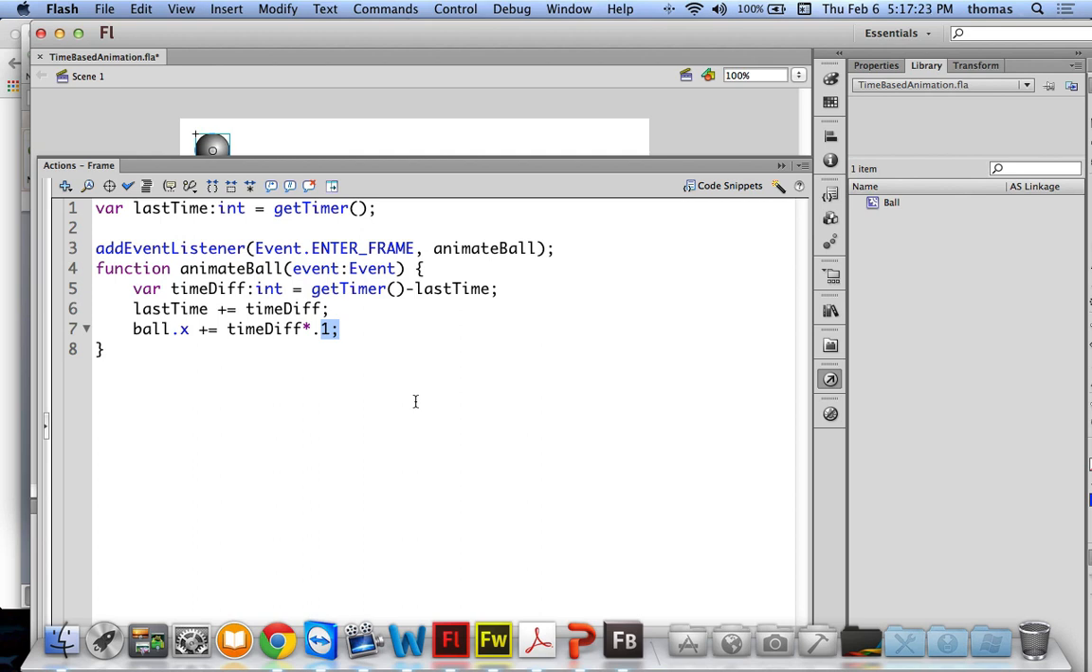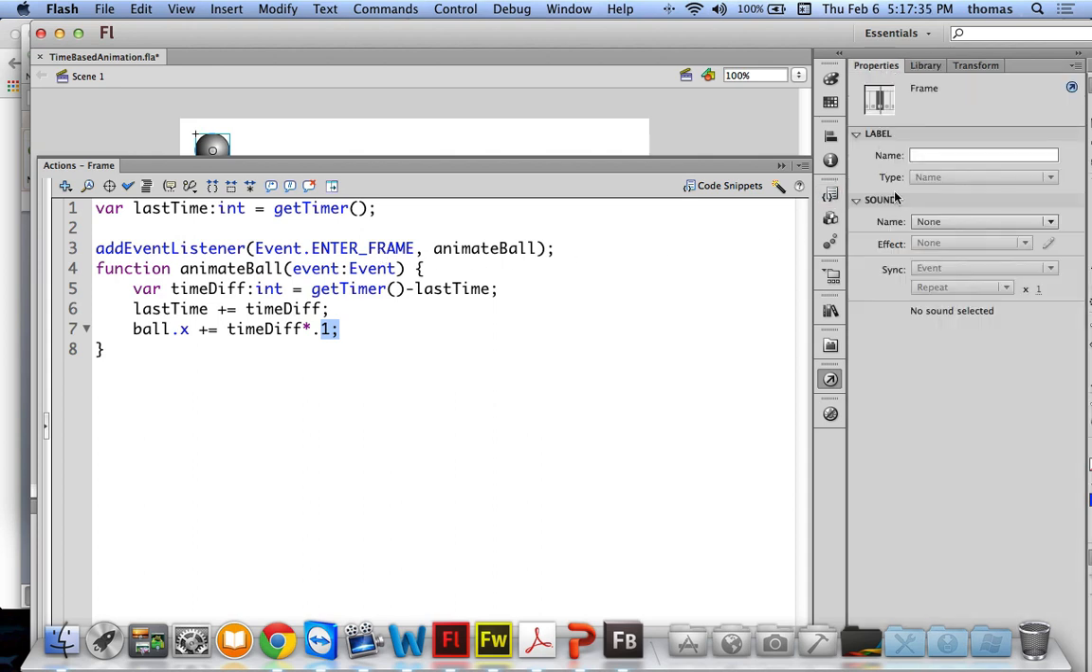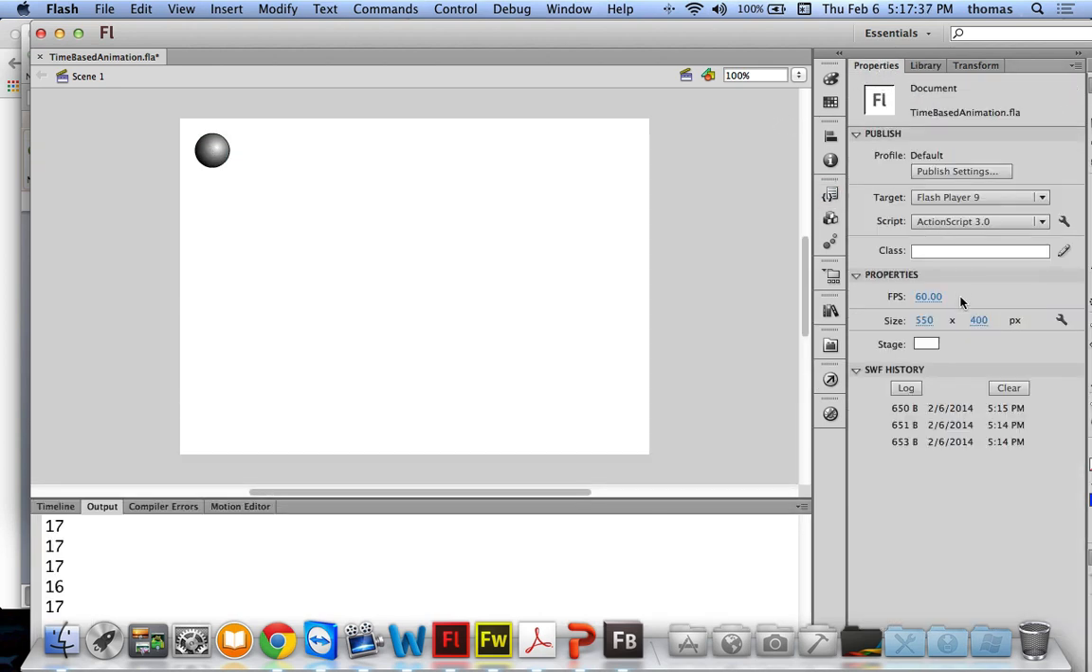But I only want to move my mascot 17 or 18 pixels every time my function fires in my enter frame event. But my enter frame event is being affected, in this particular case, by my frames per second, which right now is 60 frames per second. So 60 frames per second means my event fires 60 times every second, not 30 times per second, which is about once every 15 to 18 milliseconds.